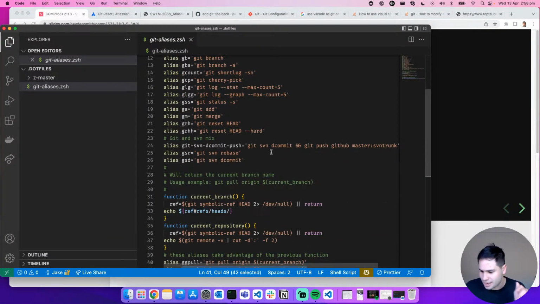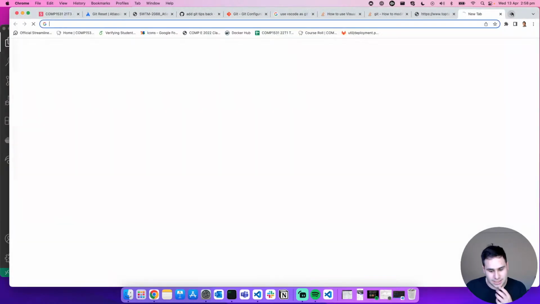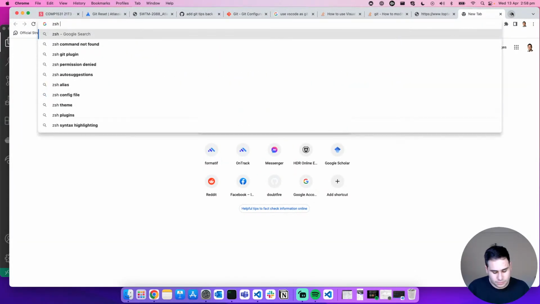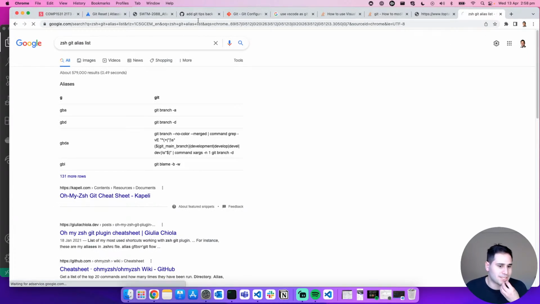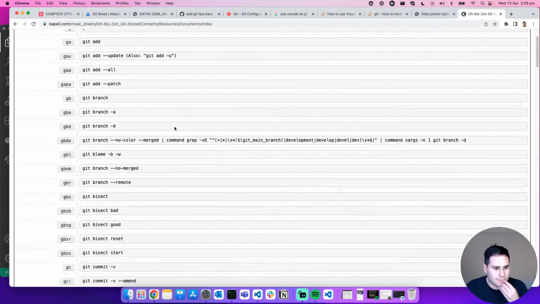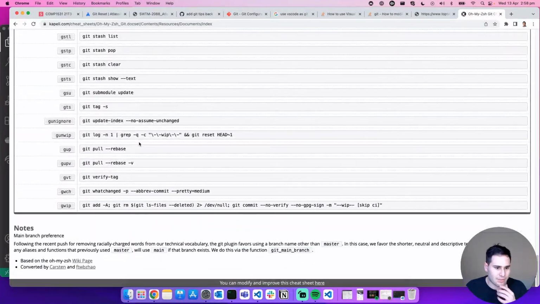I didn't come up with these aliases, not all of them at least. Some of these come from the Oh My ZSH git alias list. A lot of these come from here, and there's a lot of useful ones here. I've just kept the ones that I use.